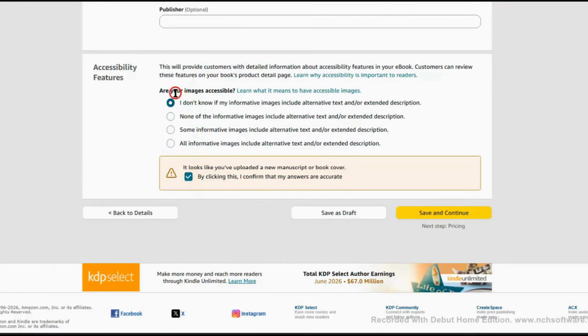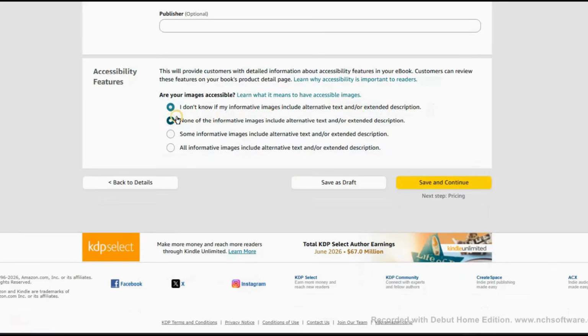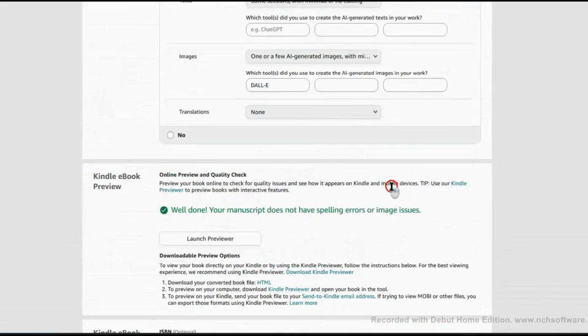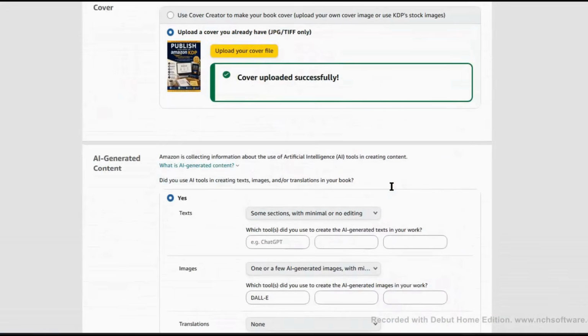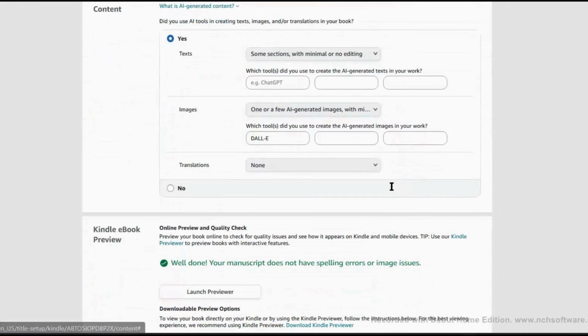Now, are your images accessible? I don't know if my images include alternative text. You just put that in there. Or none of them have alternative text. Well, none of them have alternative text in mine. I don't have images in my book at this stage of the development. Okay? So what we've got here, again, you've got to fill in this blank.